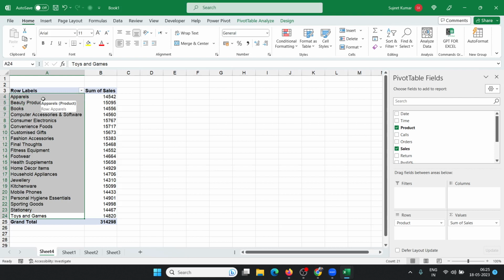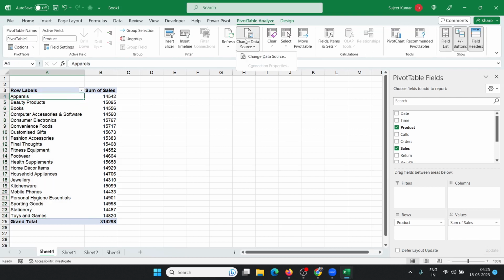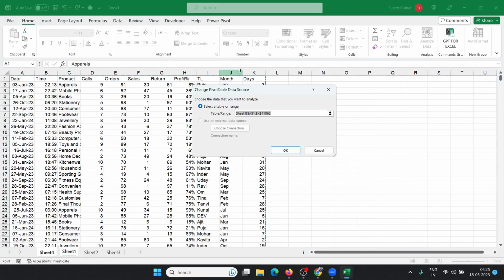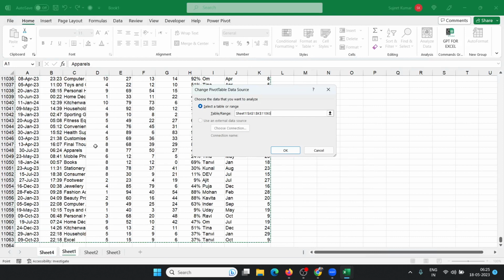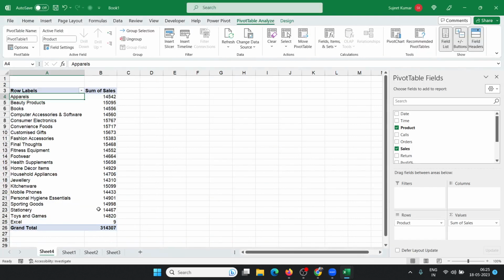So how can we include this? We need to go to Analyze, Change Data Source, and we need to reselect the pivot range and press OK. Now you can see our new Excel product is coming here. But this is the problem.